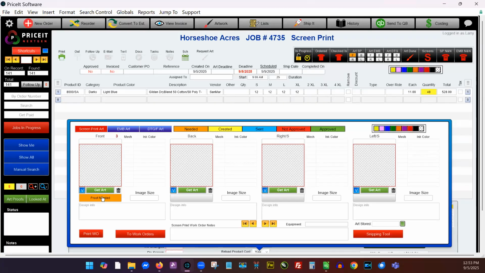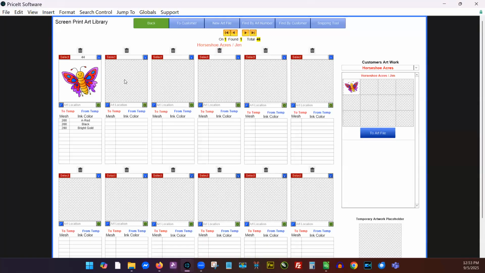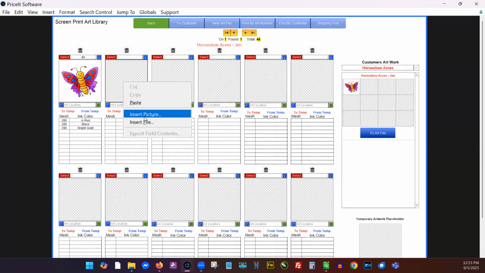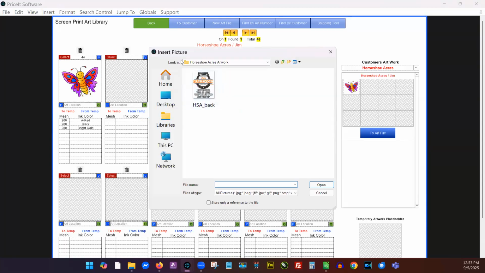So we have nothing here. It does say proof is needed, but let's get our artwork first, okay? So let's click in here, say get art. And we're not going to use this one. We're going to use something else. So probably the easiest way to do this is just to right click into here and say we're going to insert picture. We're going to go to the folder that says Horseshoe Acres. We're going to select it. We're going to say okay.